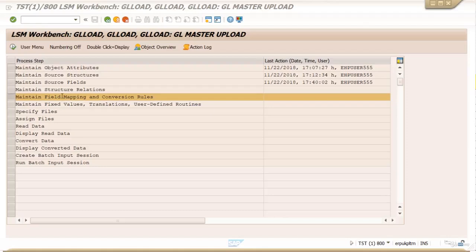Welcome again. In this lecture, we will talk about maintaining the field mapping and conversion rule. In the previous lecture, we looked into maintaining the structure relations. So let's go into that step right here.